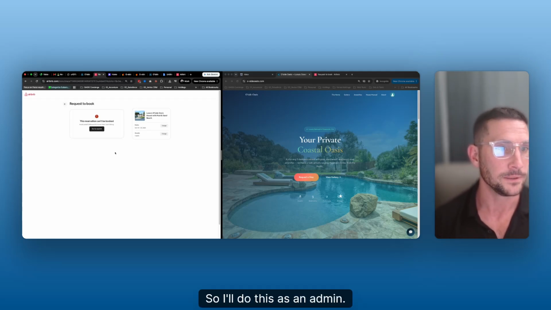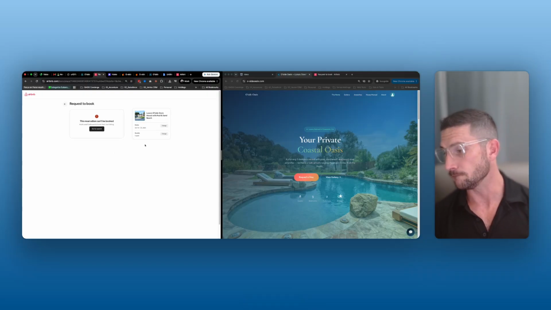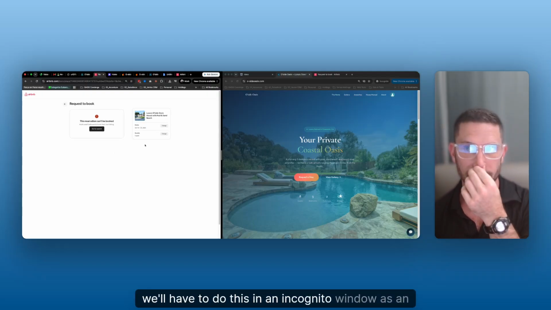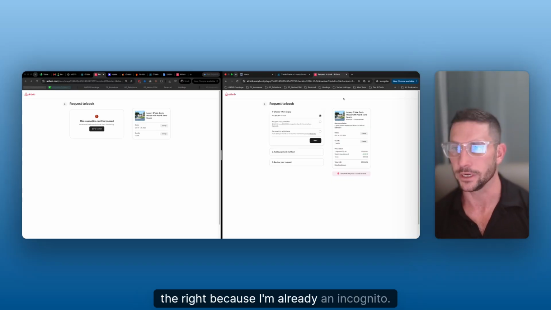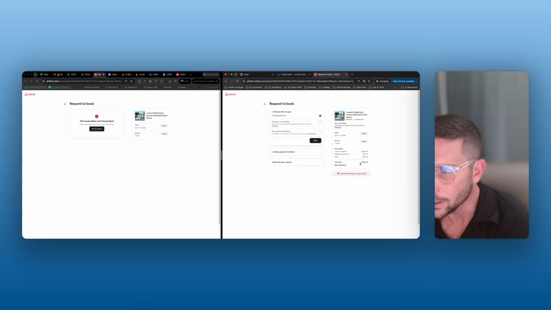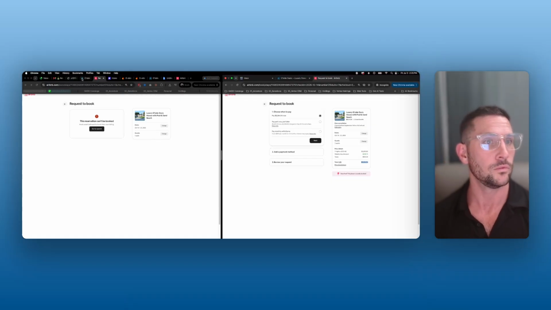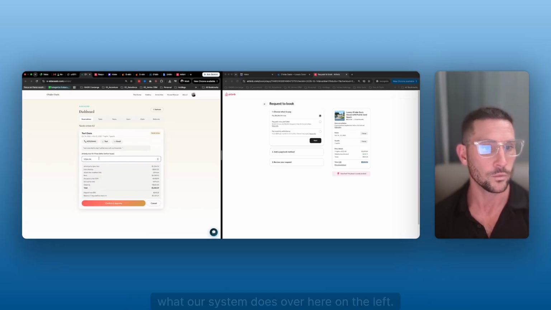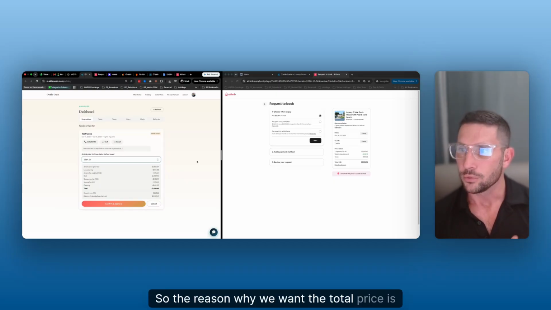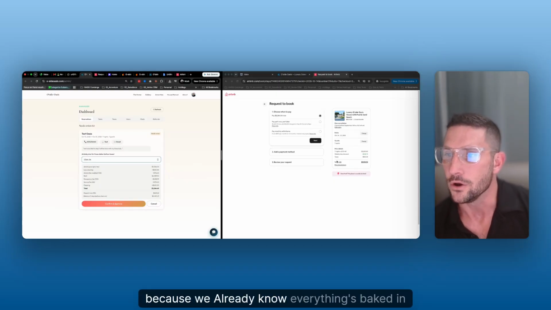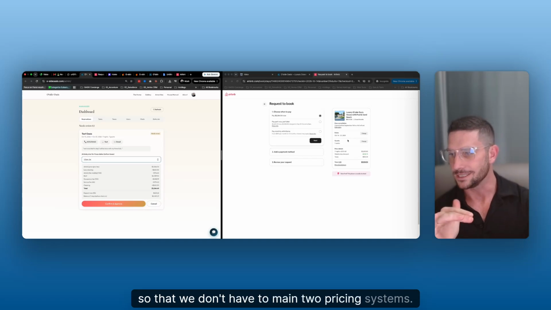So I'll do this as an admin. Shoot, so sorry. We'll have to do this in an incognito window as an admin. But I'm just going to use this one on the right because I'm already in incognito. So what we want is this total price here. And then we'll see what our system does over here on the left. The reason we want the total price is because we already know everything's baked in, so that we don't have to maintain two pricing systems.